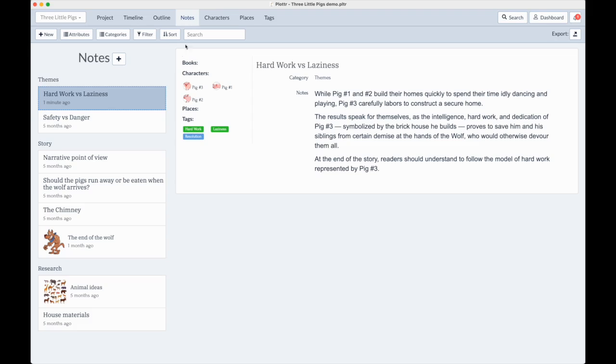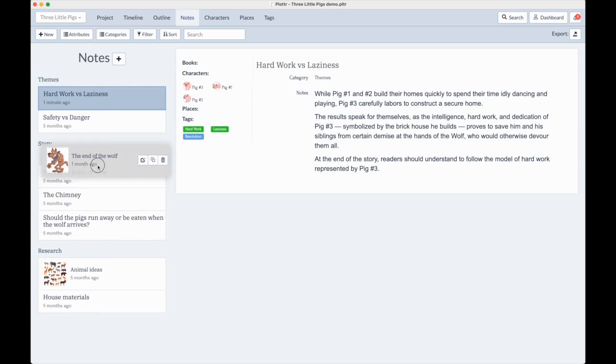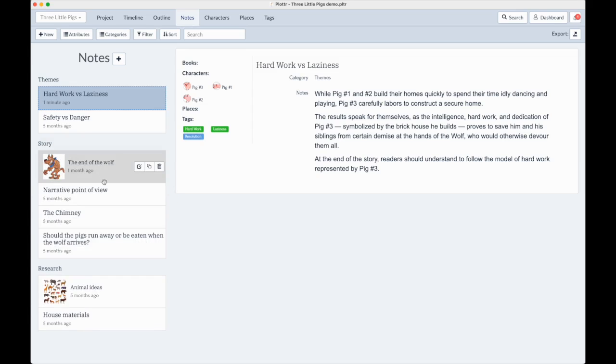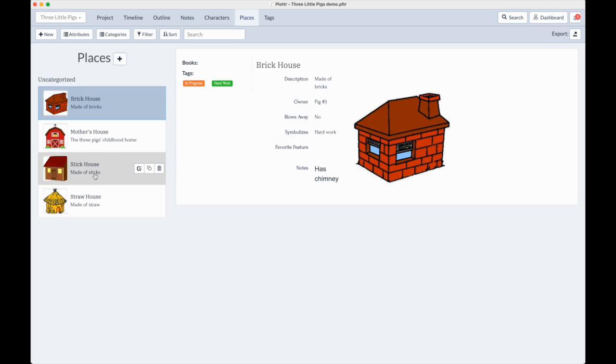You can also do that with your notes. Let's say I want this one over here, or maybe the wolf one at the top. We can do that. And for places as well, we can just reorder them with drag and drop. Makes it very easy to put things the way that you like them.